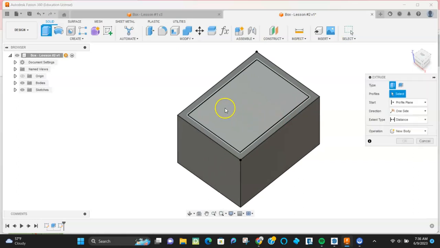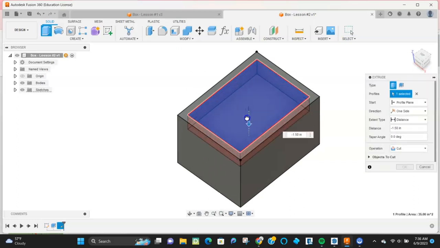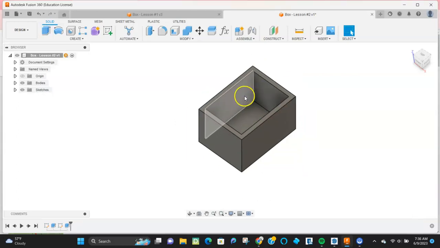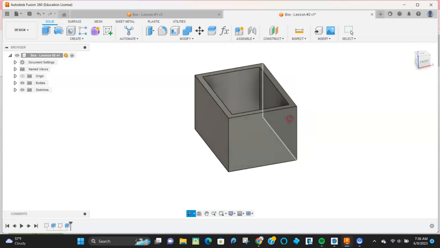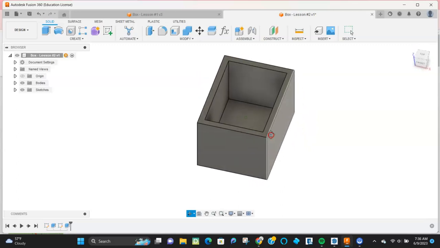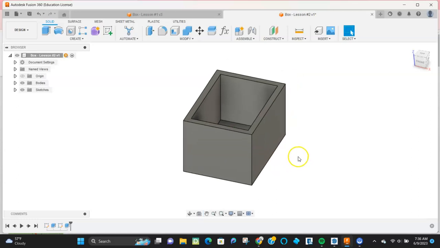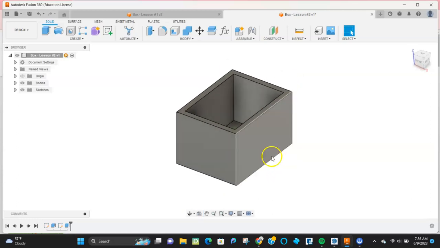So I have that inner surface that I'm going to hit the E key on, and then basically I can pull up or I can pull down. I'm going to pull down and have a cut command. You can see over on the right-hand side that I have a cut command. And now I've created a box, right, where I have some void space on the interior, so it looks more like a traditional box as opposed to just a cube.